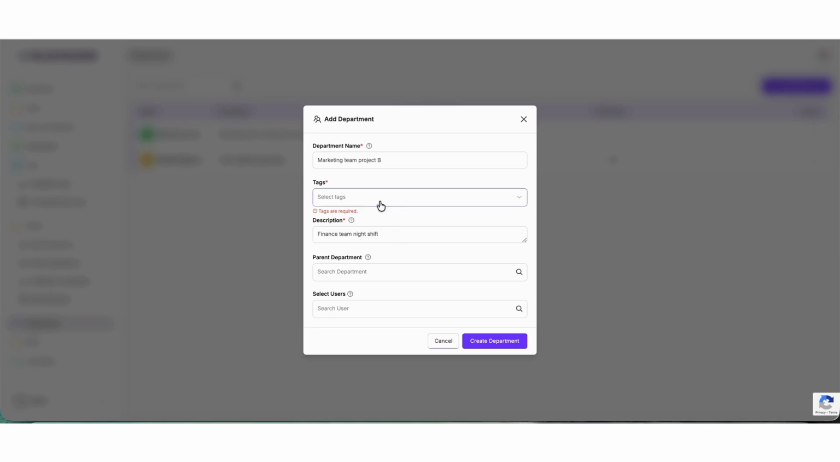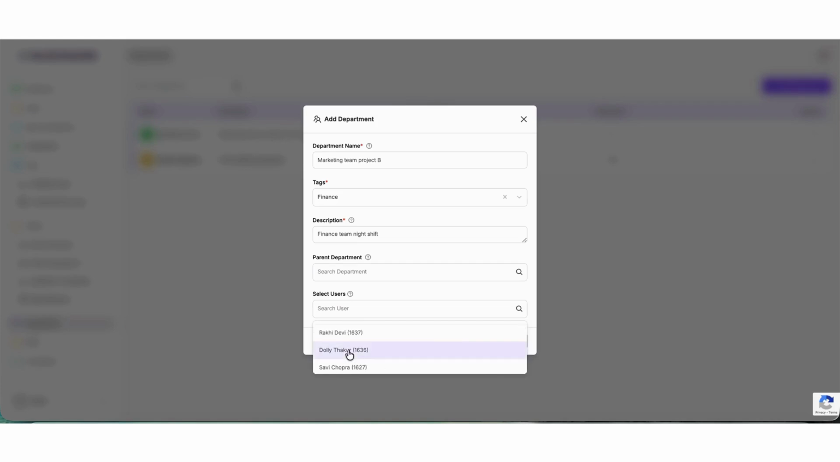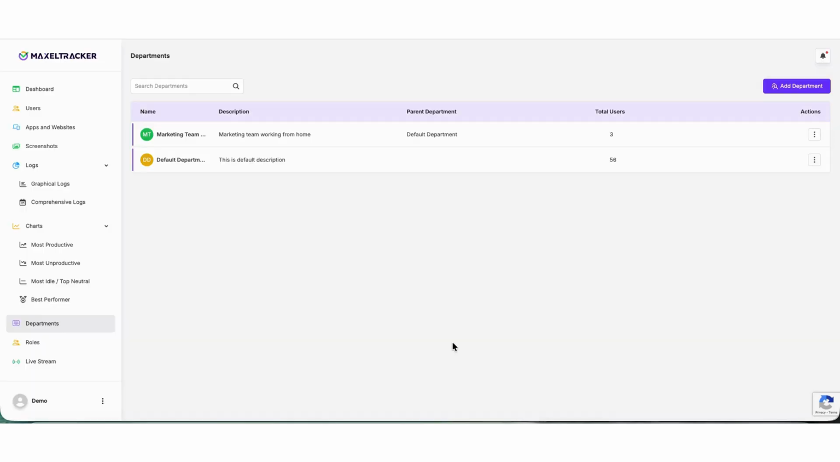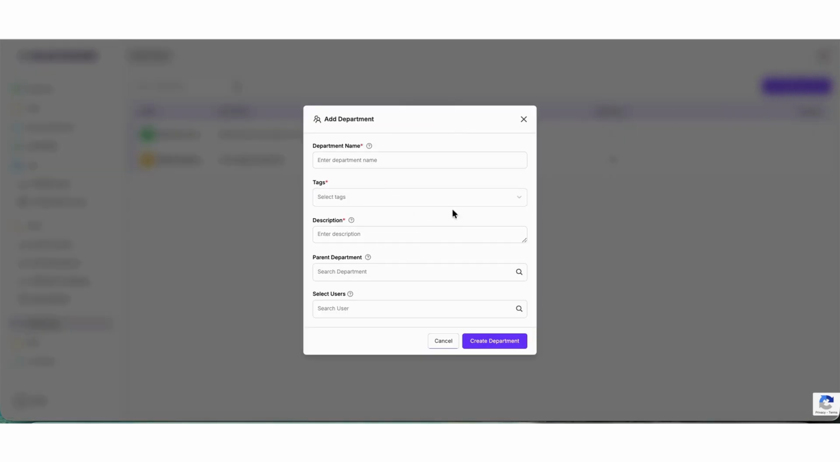Next, select the employees you want to add under this department. If you prefer, you can skip this part and assign people later. You can also create multiple departments in the same category but working on different projects. For example, there are two marketing teams working on different projects like Project A and Project B. Now you can name the department as Marketing Team Project A and add all the users working in this department.